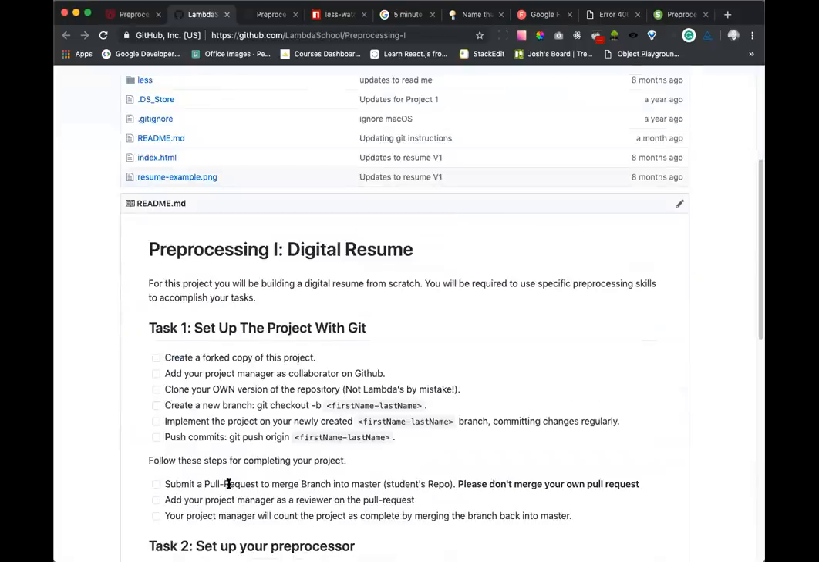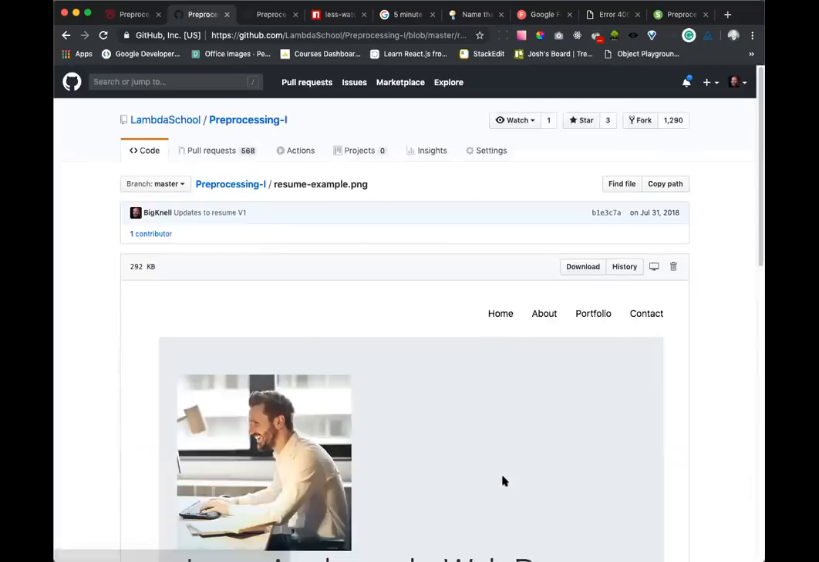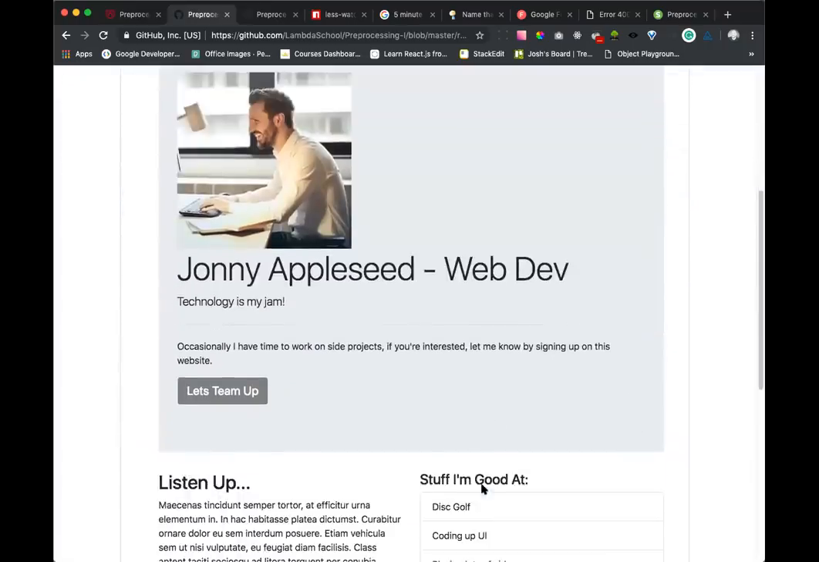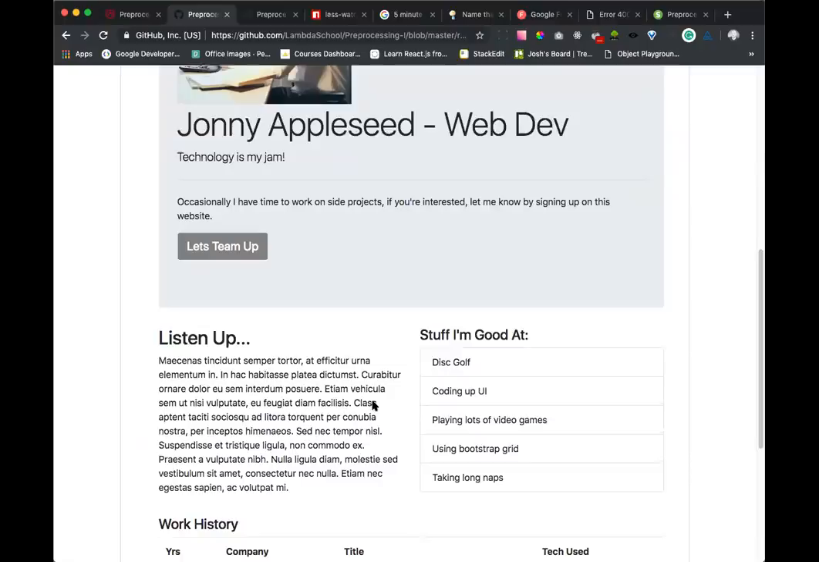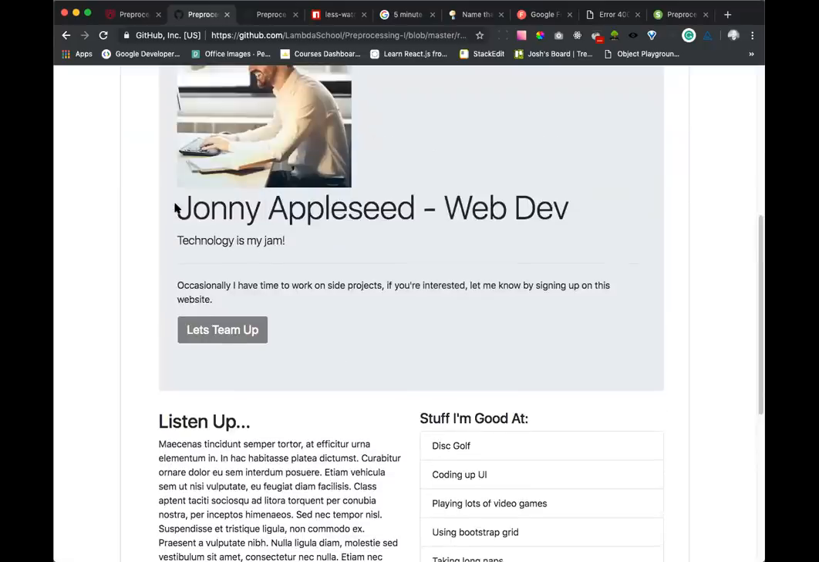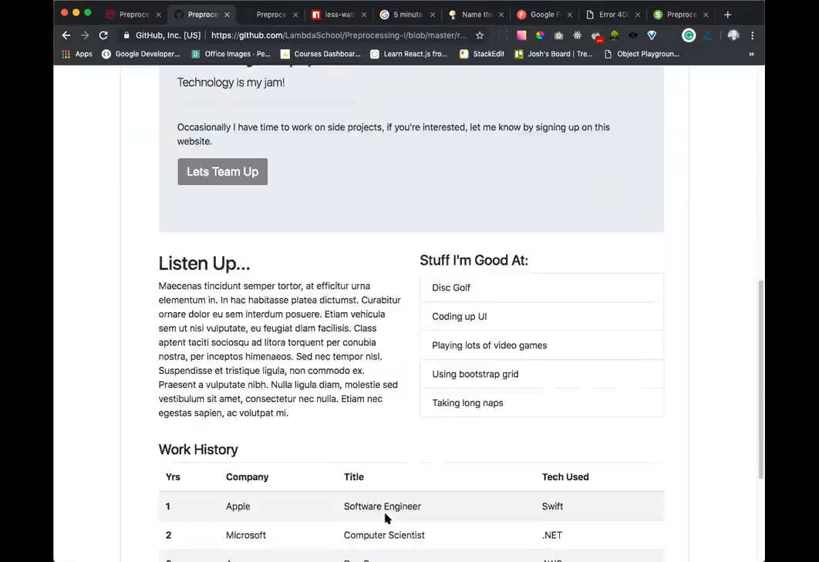So with Preprocessing 1 digital resume, you've basically got a design file I have provided to you of Johnny Appleseed, web dev, technology's my jam. I couldn't come up with stuff. But in this case, this is a resume layout that we could use. And if you don't have that creative bone right now and you're just treading water and trying to stay afloat with CSS, use this as your guide. If you're feeling a little bit more confident, you want to branch out and try something, build your own resume. Obviously, I want you to build your own resume here if you can. I'm just giving you an example.